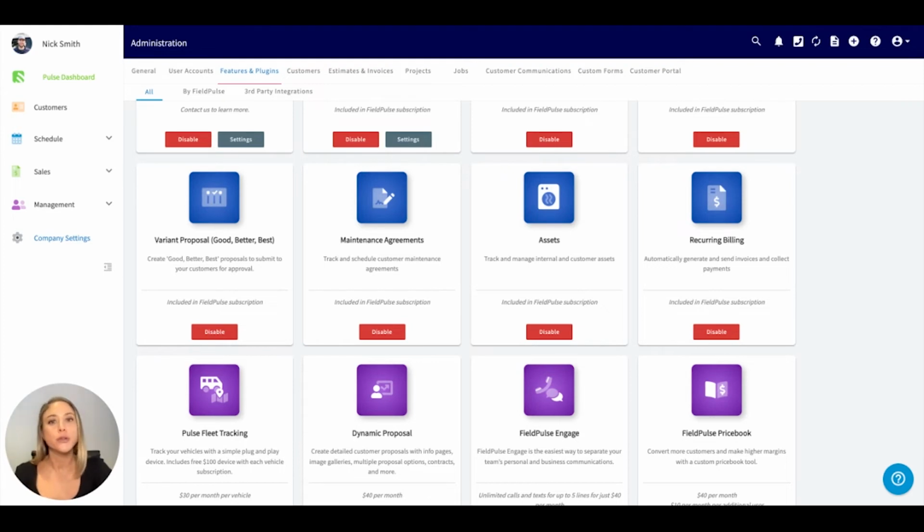So you can include warranty information, really anything related to the assets that you're installing. Recurring billing. So if you are a pool company or a lawn company, or you do repeatable business for a particular customer, this is great. It's just kind of a set it and forget it.